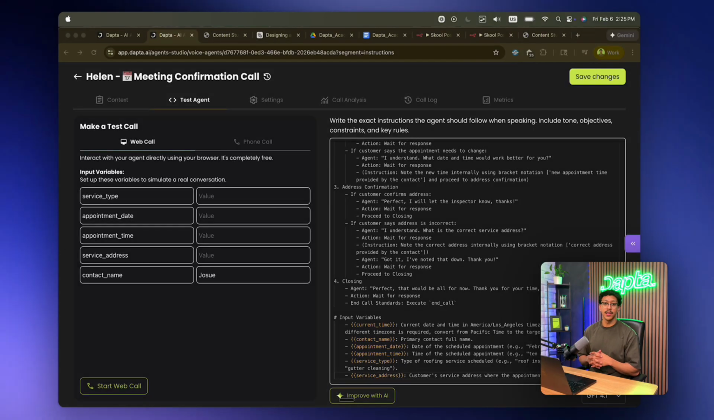In our voice AI agents, I want to go back into a concept that I briefly introduced in a previous video, which is input variables, and give you guys a couple more use cases in which you can use these variables to make your agents a little bit more powerful. Input variables are variables to simulate a real conversation.